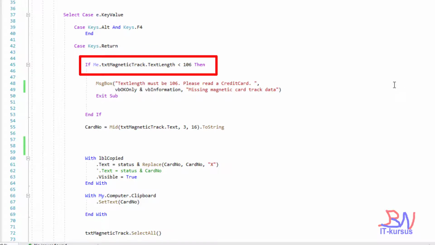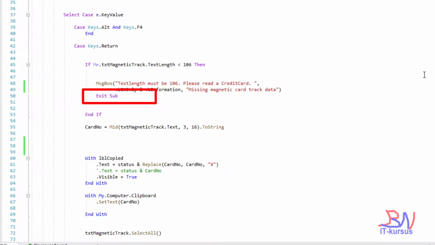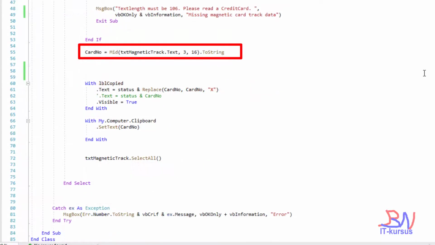I examine the length of the mag stripe content. If it's below 106 characters, a message box will appear and ask the user to read a Visa card. Then I use an Exit Sub to cancel the rest of the code.